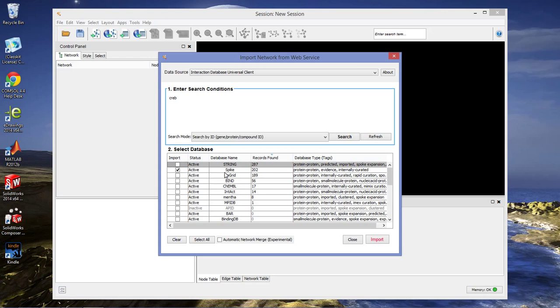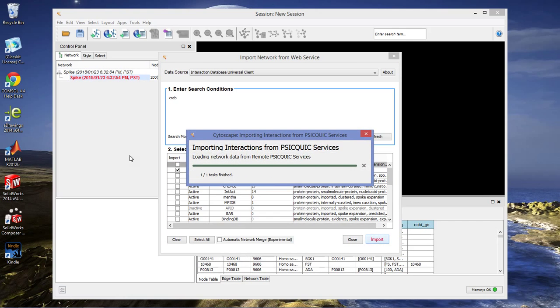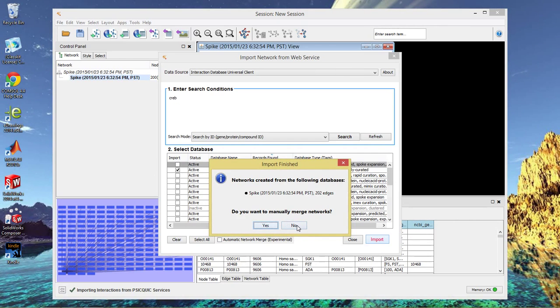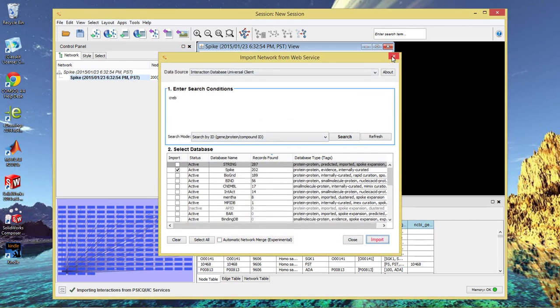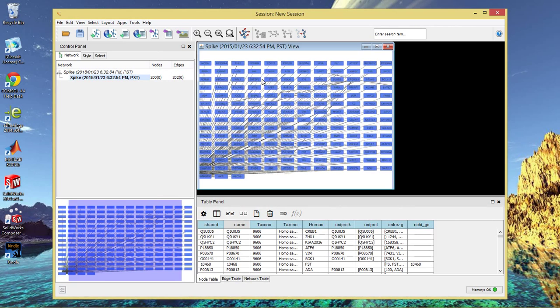So we're going to go ahead and take from the Spike database, and we're going to import that to our Cytoscape. So now you can see it's going to ask us if we want to merge. We'll do that later. You can see this is the network. You have the proteins or genes of interest here connected by these lines, which are called edges.